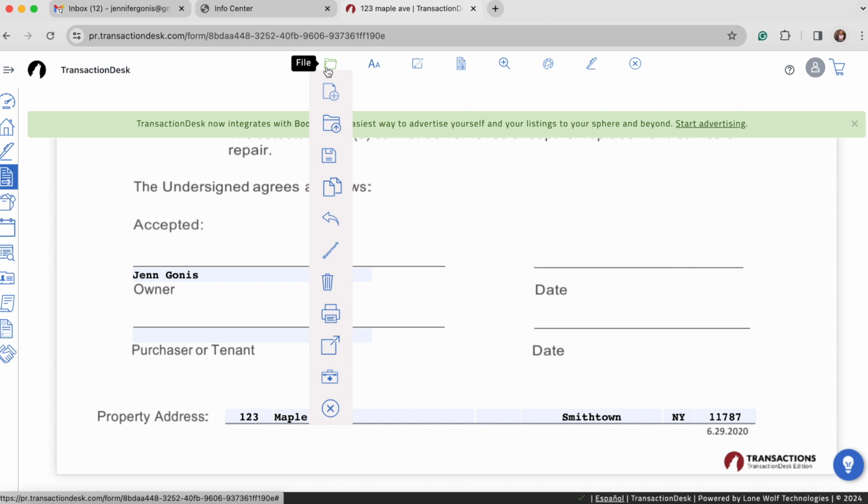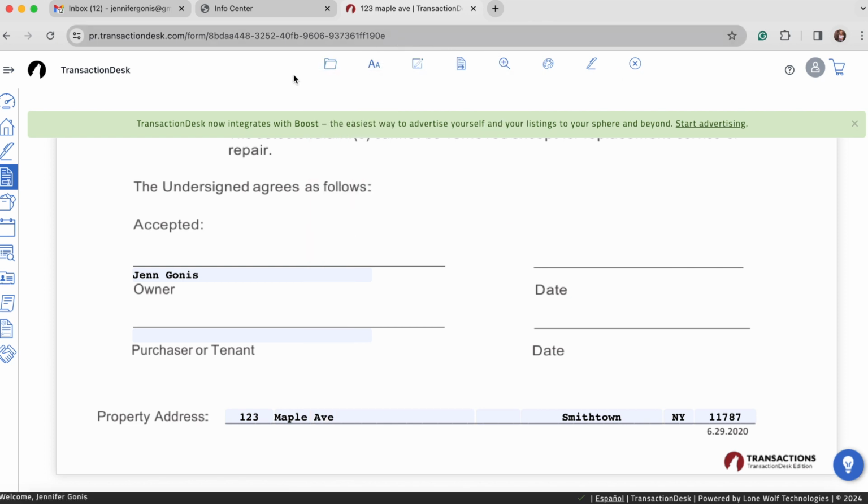Every time you're inside of a transaction, work with the icons on the top. Do not work with the icons on the left, or you will be brought outside of the transaction.